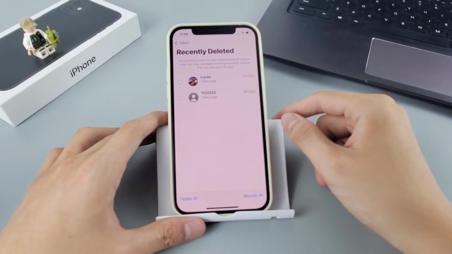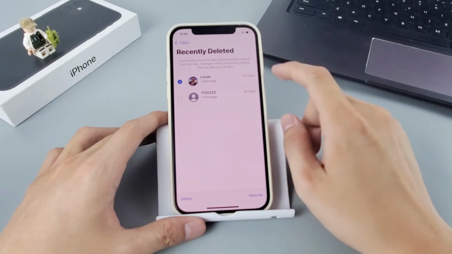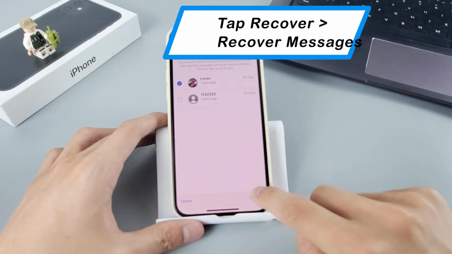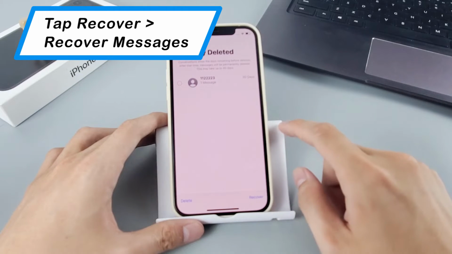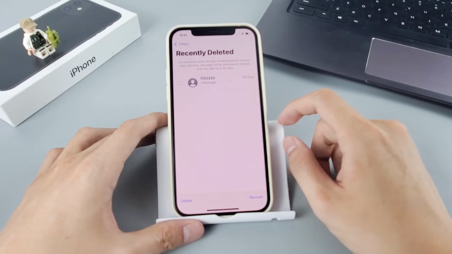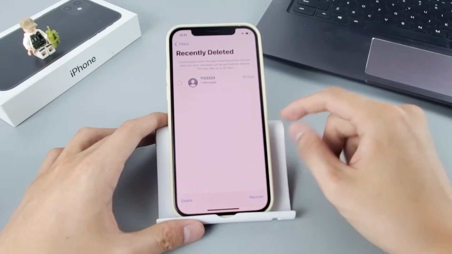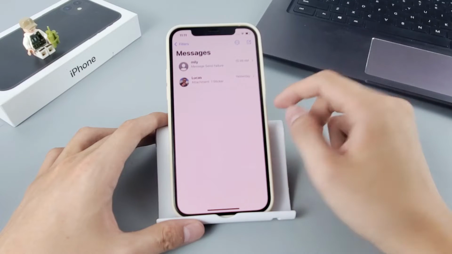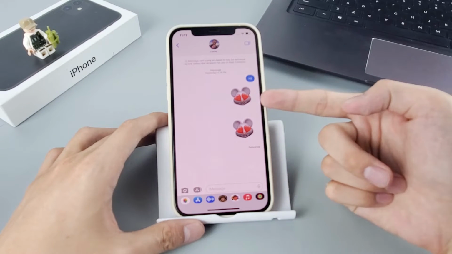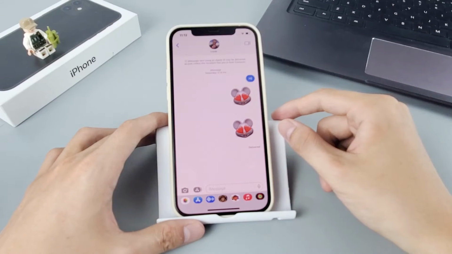Here, you will see a list of all conversations deleted within the last 30 days, with the number of days remaining displayed next to each message thread. Select the conversation you want to recover. Then tap Recover at the lower right corner, and choose Recover Messages to restore your deleted conversations. This will get back all texts and media within the conversation, not the individual texts in a conversation. Tap Done in the upper right corner to return to the main messages screen. You should see the deleted message conversations are back. Note that you can recover deleted messages only within 30 days after you erased them.